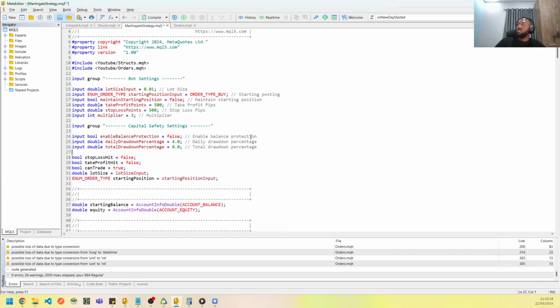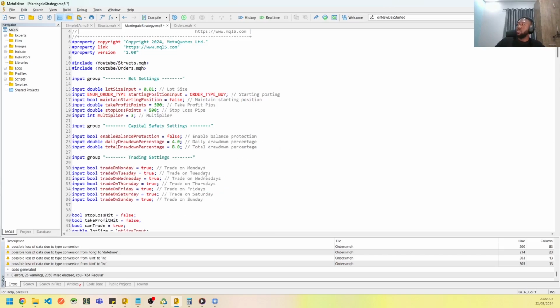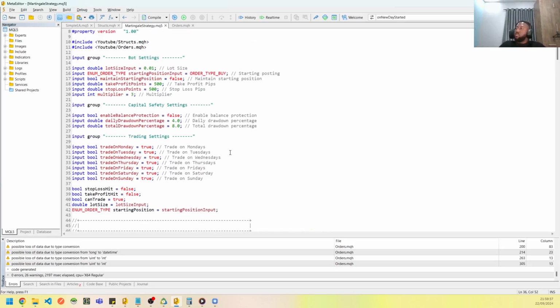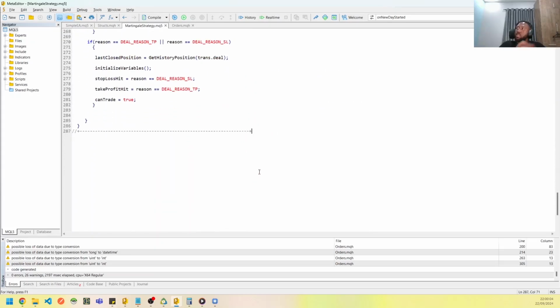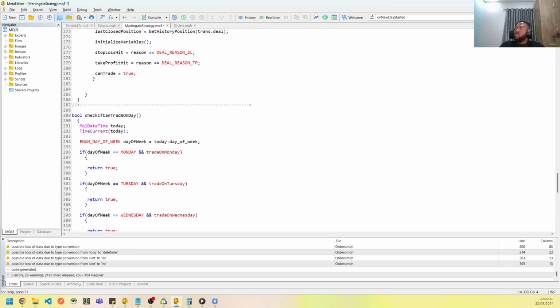All right, so the first thing we need to do is add a new input group. I'm going to paste some things here. Basically, all we're saying is we want to know when to trade on Monday, Tuesday, Wednesday, etc. Once that's done, we can go ahead and write out the code. The next thing we could do is create the method that checks the day of the week and knows if we could trade. So let me paste some code here and format this.